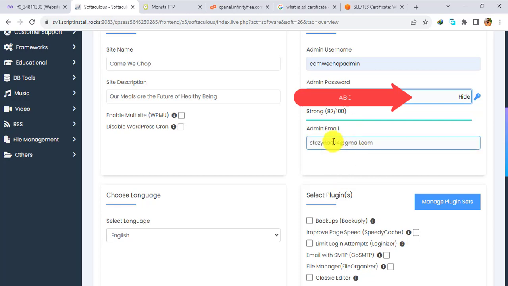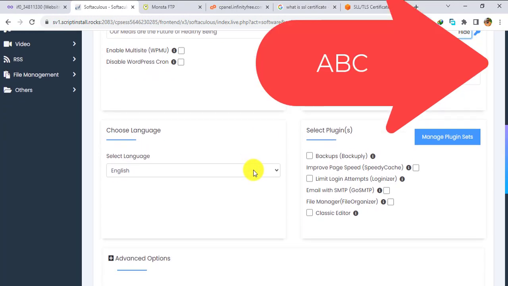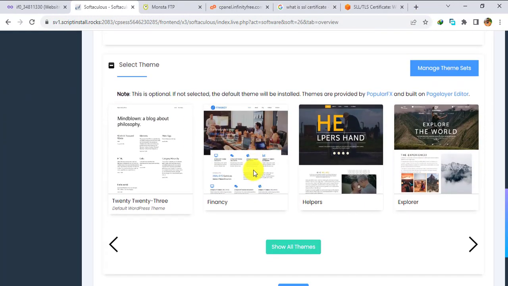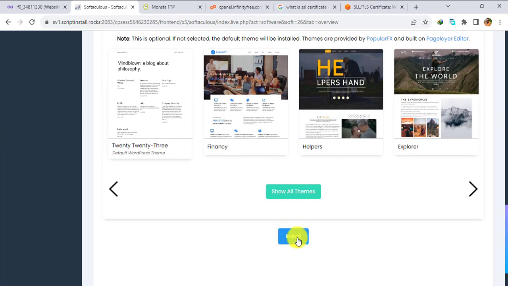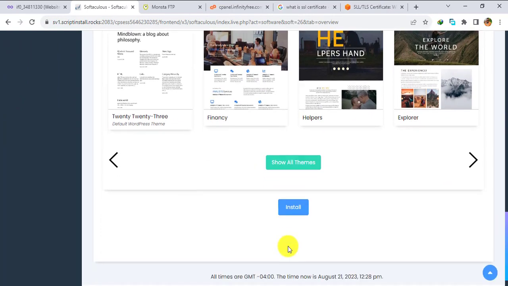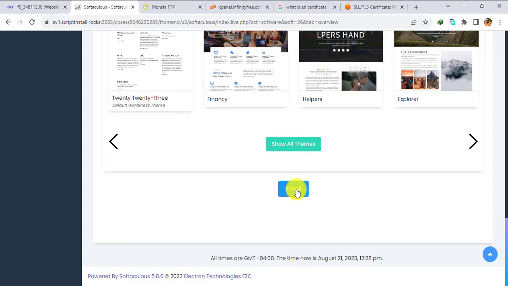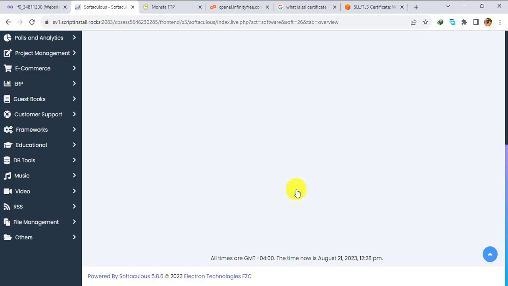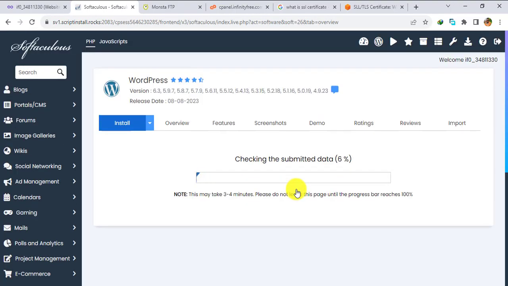Down here is the email, the email that you used in creating your InfinityFree account. So leave everything the same as it is, scroll to the bottom and click install. When you click install, scroll back up and you see how your website is going to take a bit of time. They say this may take 4 to 5 minutes or 3 to 4 minutes to install.